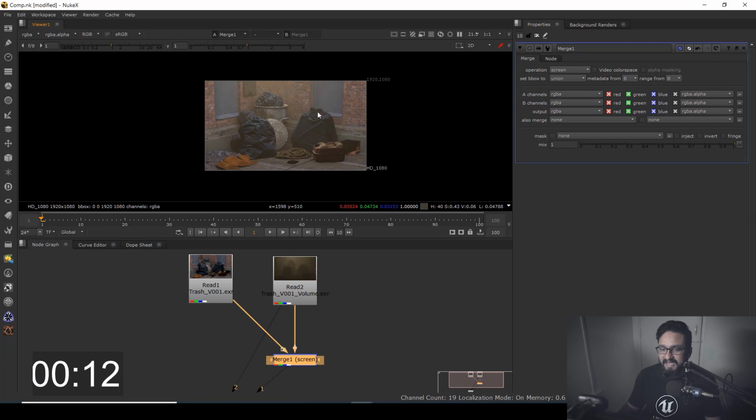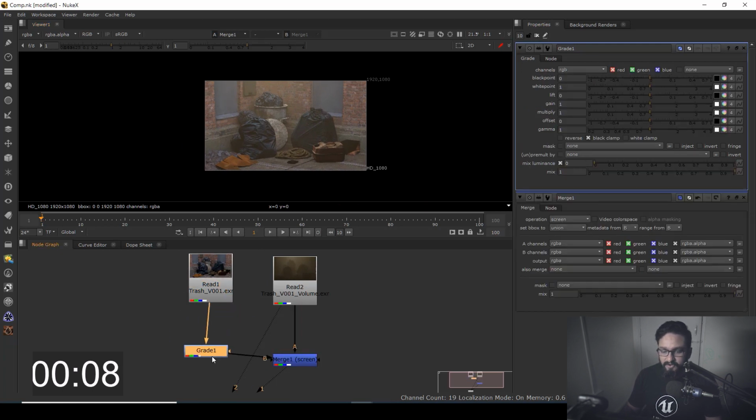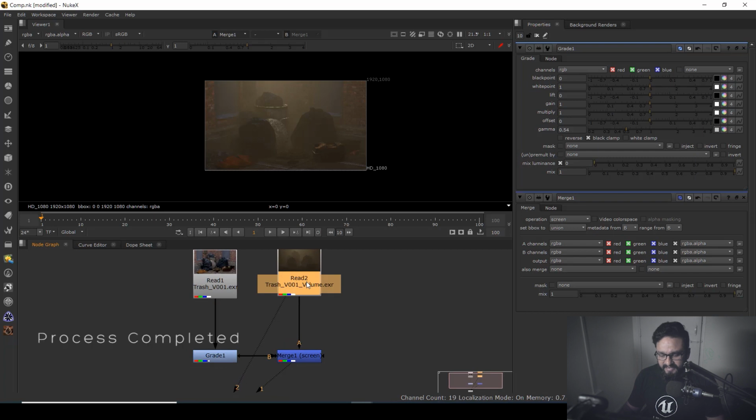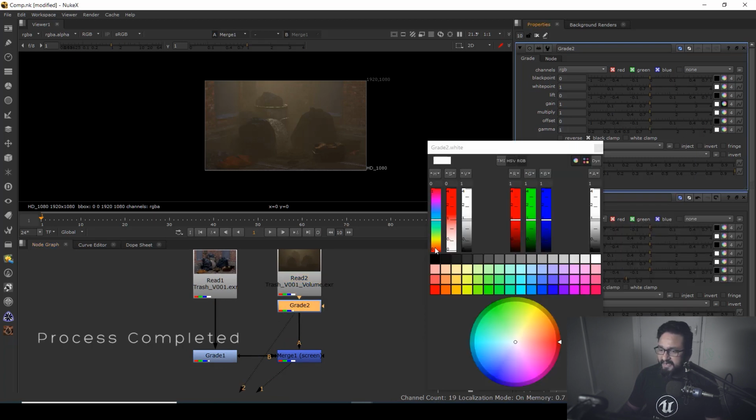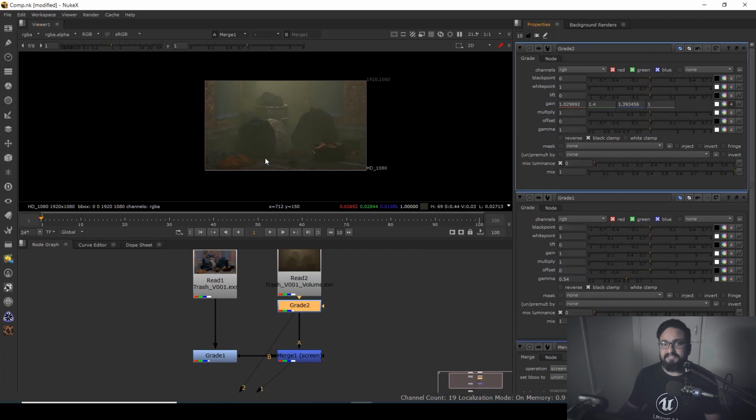And since I have two separate layers, if I want to target my background only, I can take a grade node and probably lower the gamma. And if I want, I can take a grade on my atmospheric, and probably go into gain and give it some tint or some sort of brightness as well. So this is the way we can render our atmospheric from Maya, and we can use it in Nuke as a separate layer.